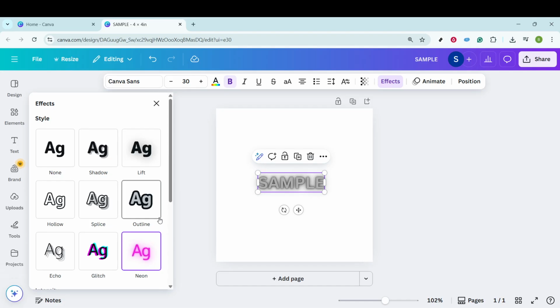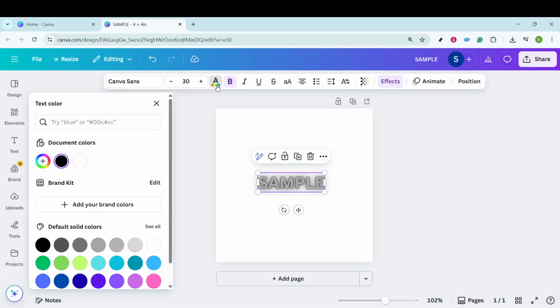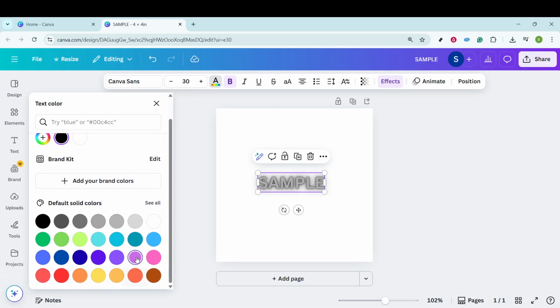Now, to further personalize this effect, you'll want to adjust the color of the glow. Simply click on the text color icon, conveniently located near the Effects option. This step is crucial because the default glow might not be the ideal hue for your particular project or design palette. Here, Canva allows you the flexibility to select any color from the palette or even enter your own color code if you have something specific in mind. This lets your text not only glow, but also harmonize beautifully with your overall design theme.